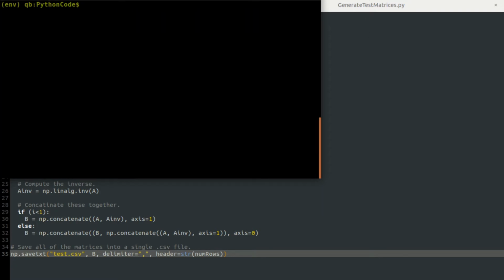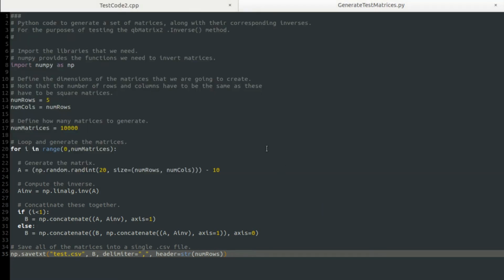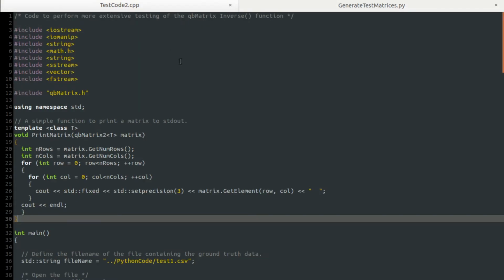Now the interesting challenge comes from how we actually read that data into C++, and that means we need to implement C++ code that's going to read CSV files. So I'm going to show how I've approached doing that.